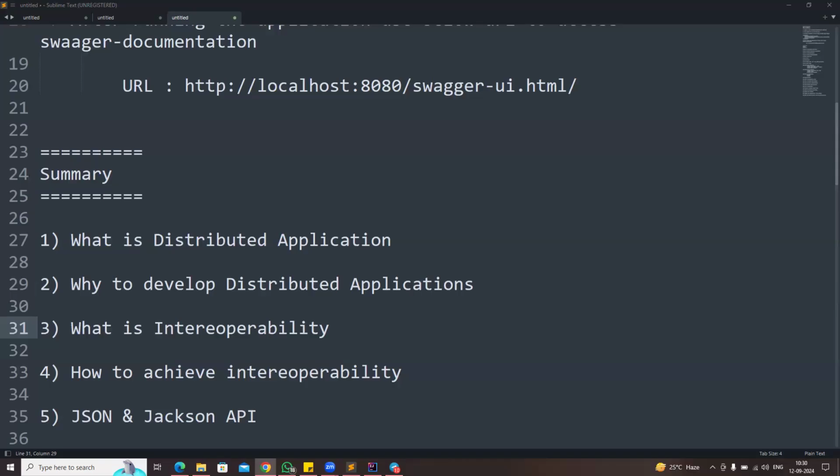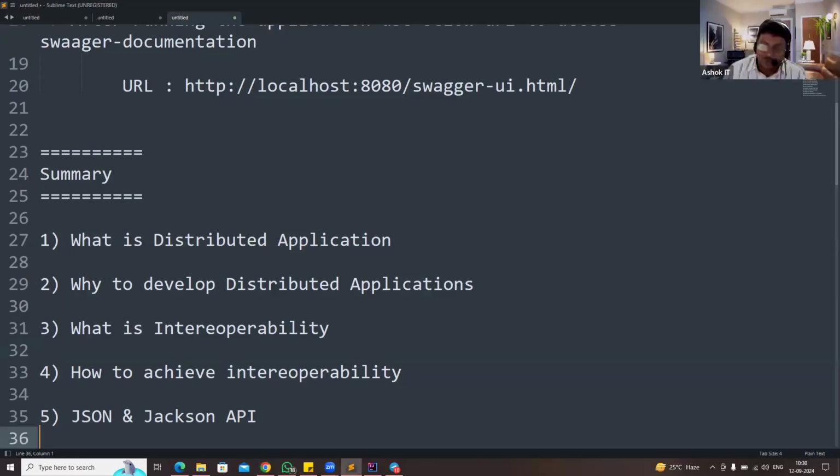Sir, for Saturday, Sunday, will we develop that consumer part? No, sir. The consumer part, today and tomorrow we are going to develop, not Saturday, Sunday. Okay, sir. Before coming to Saturday, Sunday, you need to understand consumer. Okay, sir. Got it.